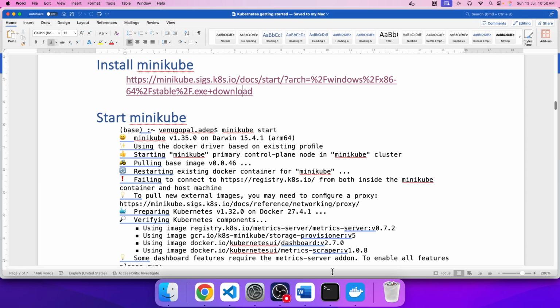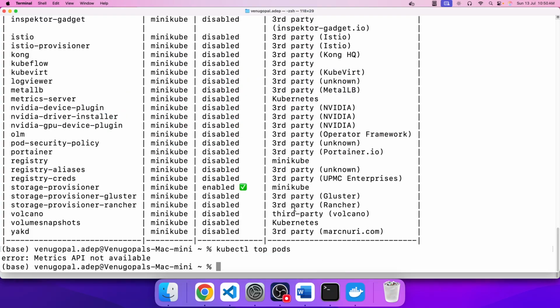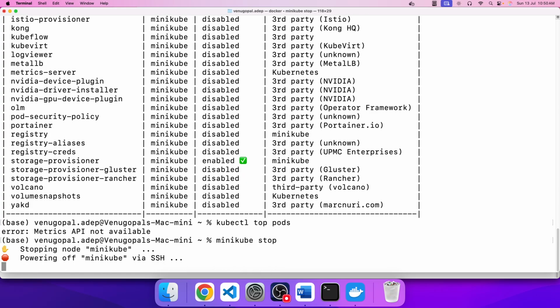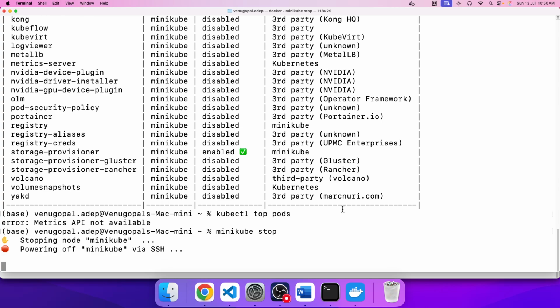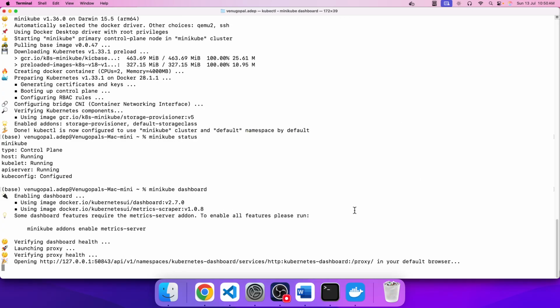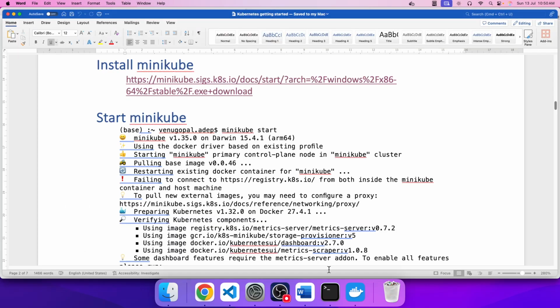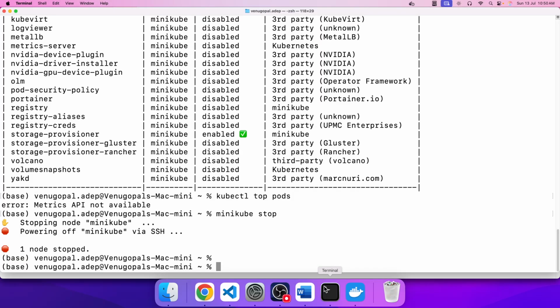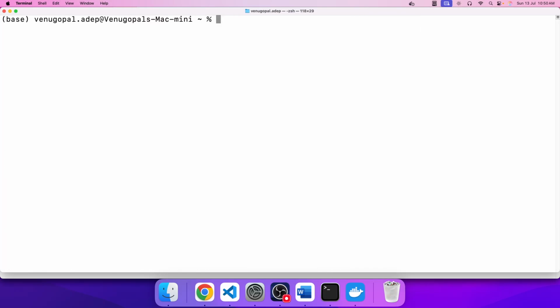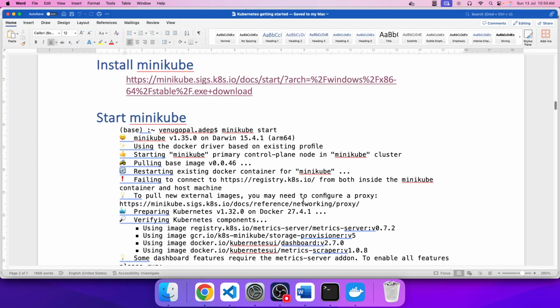After that, we have to start Minikube. So let me stop Minikube first so that I can start from the start. Okay, let's start it. I will open one more terminal. Okay, clear this also. Now I'll just clear this screen. So let's go by what is mentioned in this document.